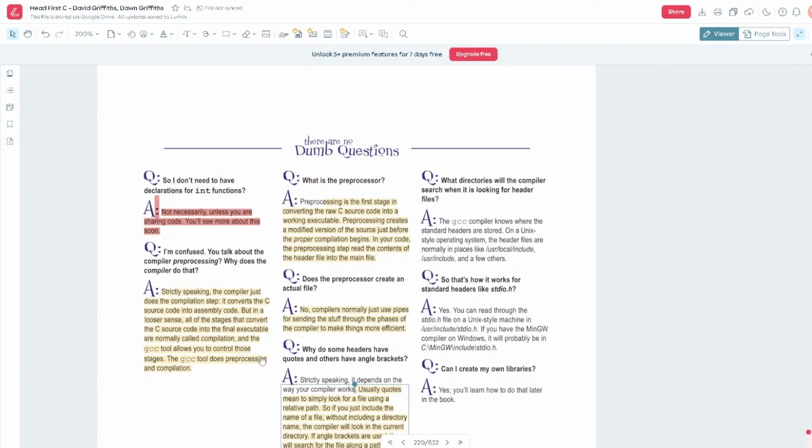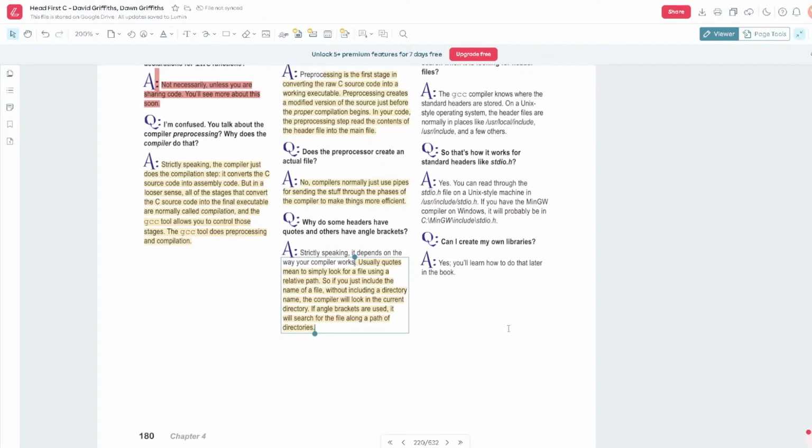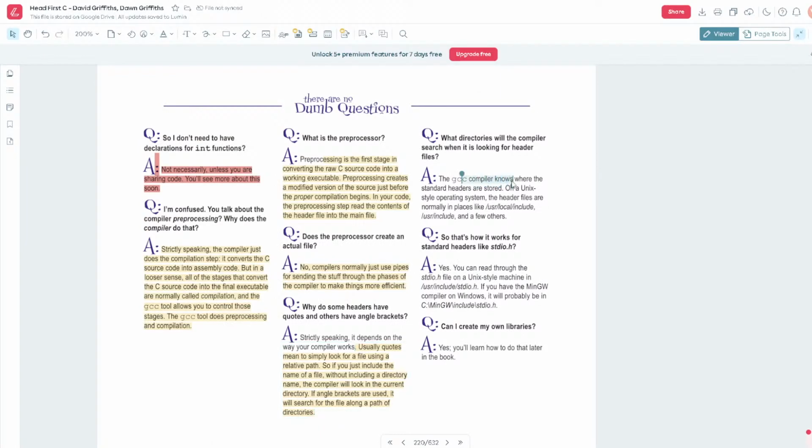Earlier it was mentioning that it is going to read from where our libraries are present. The GCC compiler knows where the standard headers are stored on a Unix-style operating system. The header files and includes are normally in the local include and a few other places. So that's what it is talking about. It is trying to search along the path. Windows can also do that.